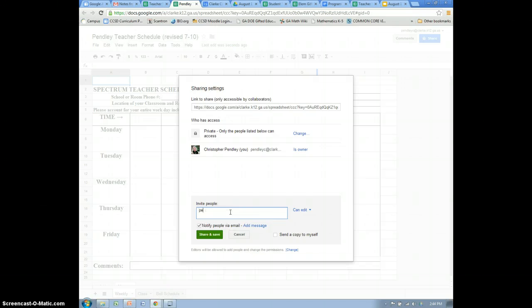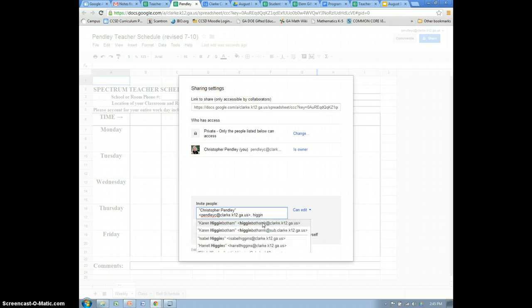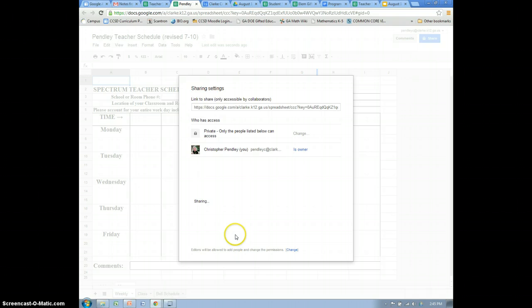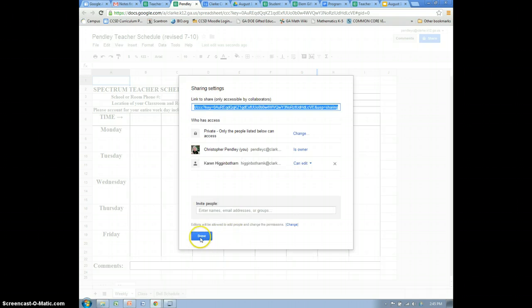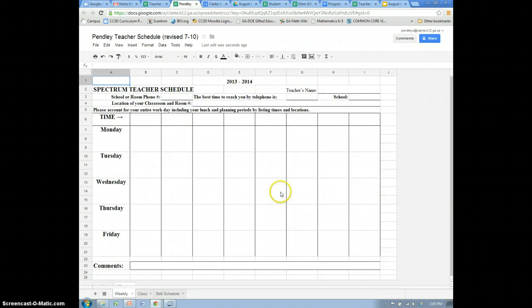If you start typing in Penley, you're going to get my wife and my mother, but you want to make sure that you try and get Christopher Penley and add me to your document, and you also want to share Karen Higginbotham. You click share and save, and then you can click done. And that's all you have to do.